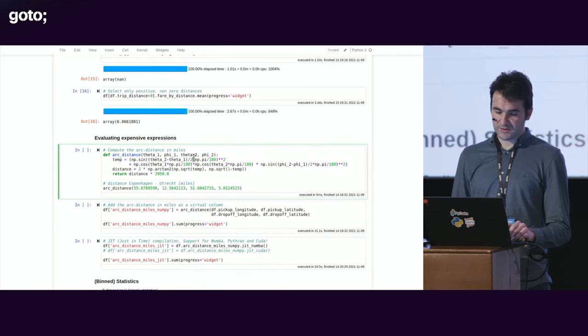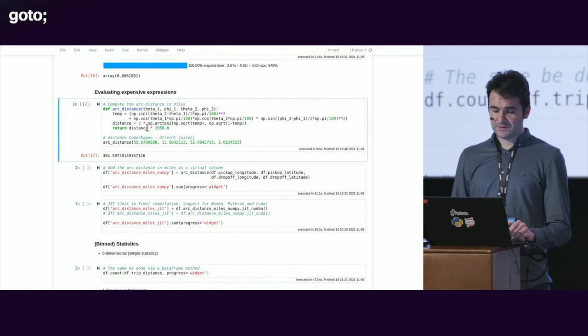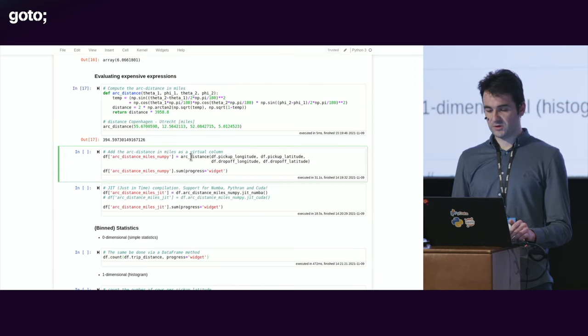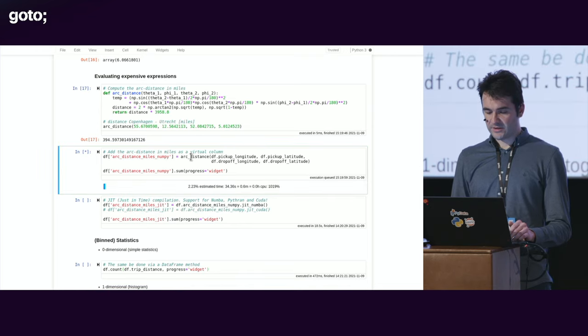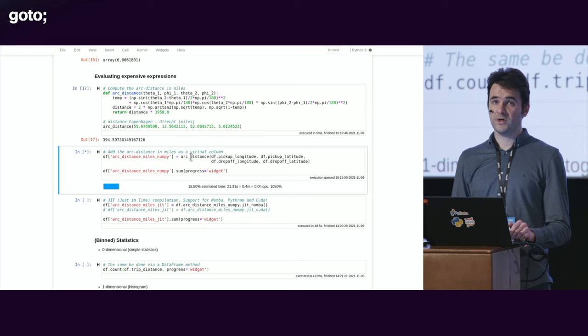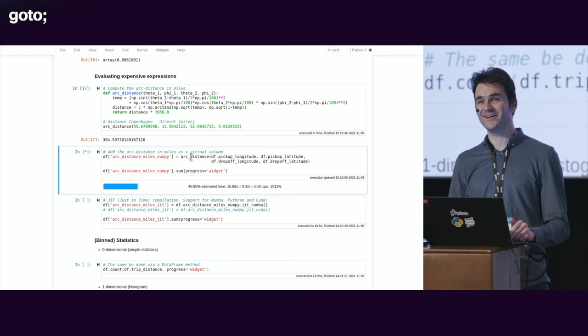So OK, let's try something more challenging. We have this fancy expression, basically calculating the distance between two points on a sphere. It's lots of trigonometry, arithmetics. It's quite computationally expensive. So let's try it out. Without any special magic, out of the box, Vaex will use NumPy to do this calculation. And yeah, it's a bit slow because, well, you can maybe hear the laptop trying to work.